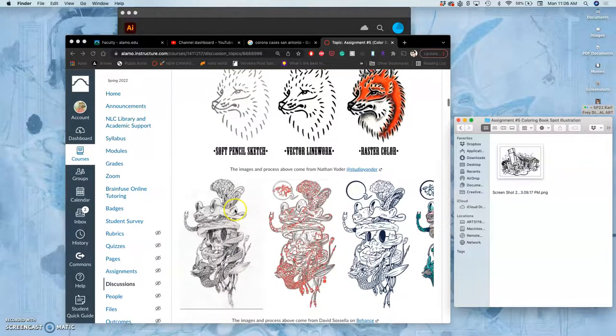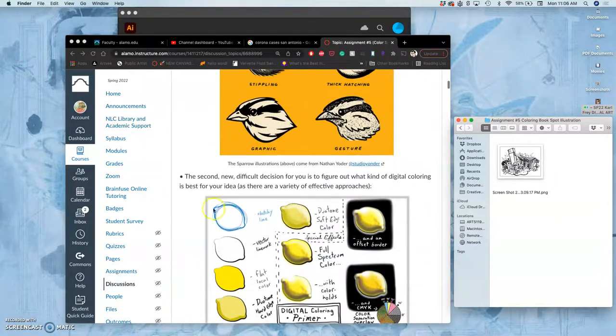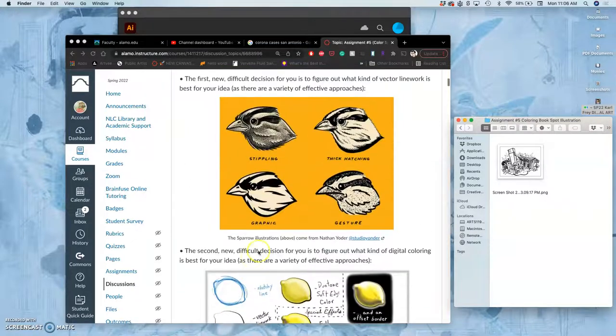So we start with a sketch, whether it's a complicated sketch or a simple sketch, and then we refine it with lines, just clean outlines. We're going to do vector outlines, and for a coloring book, we want to keep it more open and graphic.